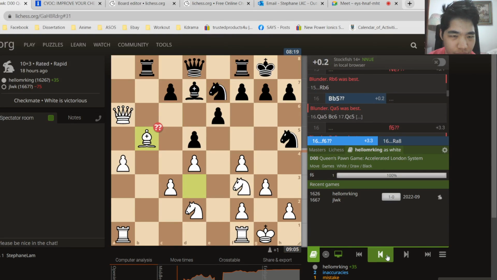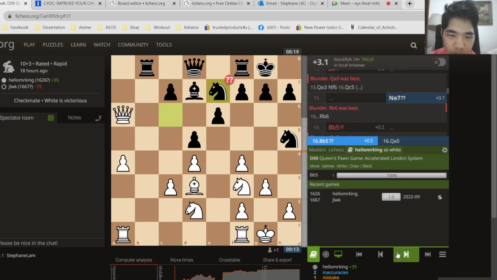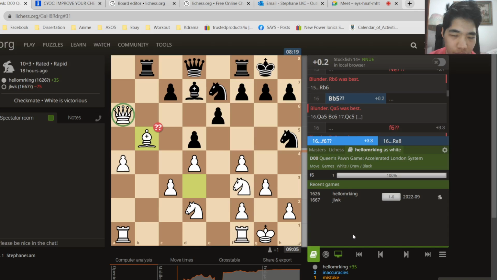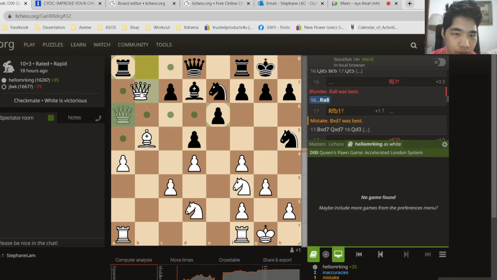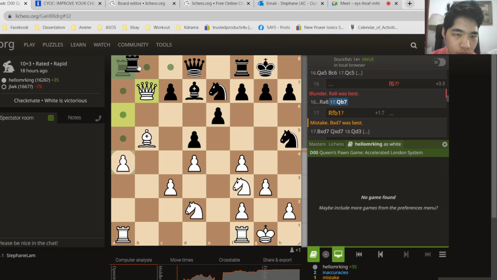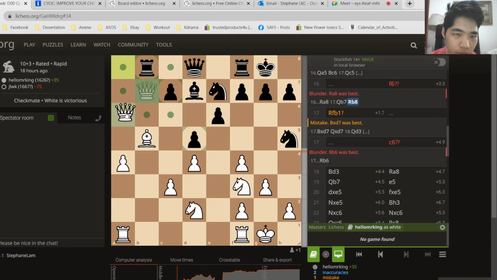bishop b5. Your queen is trapped, kind of trapped again. Bishop b5. That's the best move. But the bishop is protected by a pawn. Yeah, but the queen is kind of trapped. I think there's perpetual here. Queen rook here, queen here. See? Your opponent can take a through here.